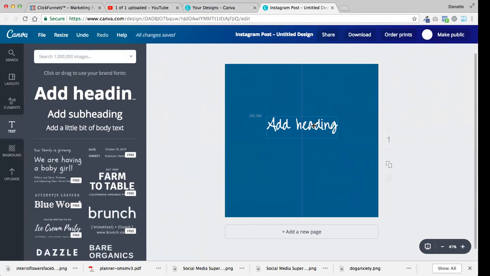Alignment, really easy to get alignment. Can you see that purple line there? If you're on the purple line, you know you're right in the middle. So very, very easy to set up. I love Canva. Canva loves me. It has saved my life so many times and it's super easy to use.